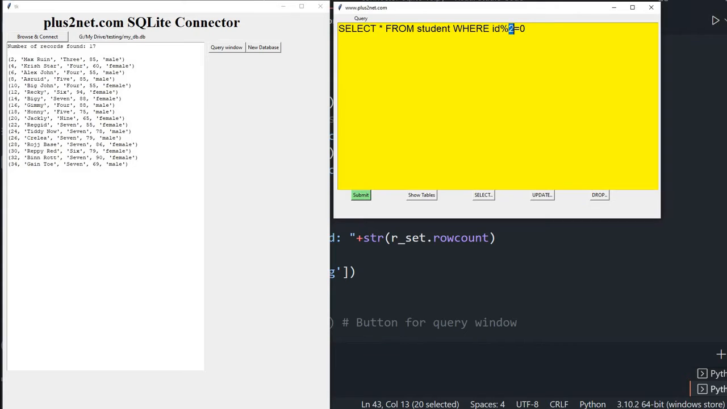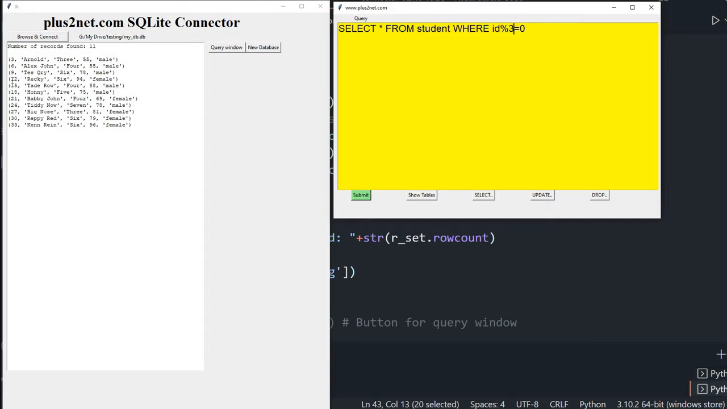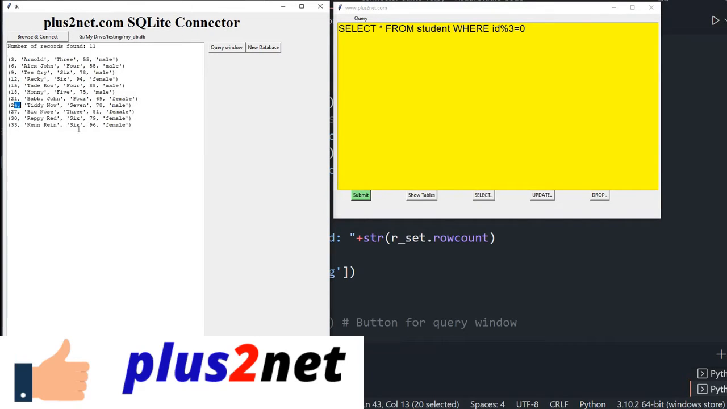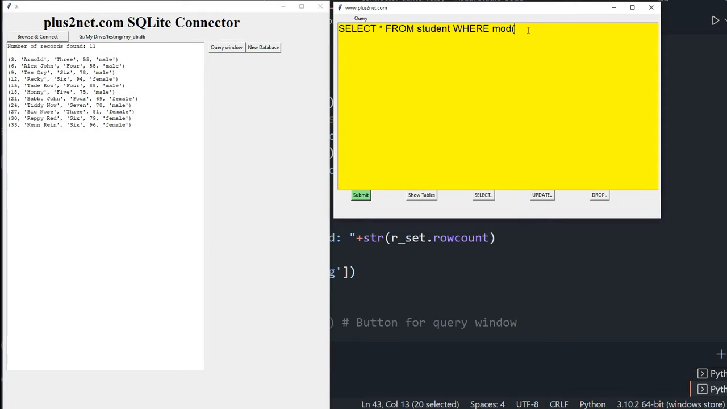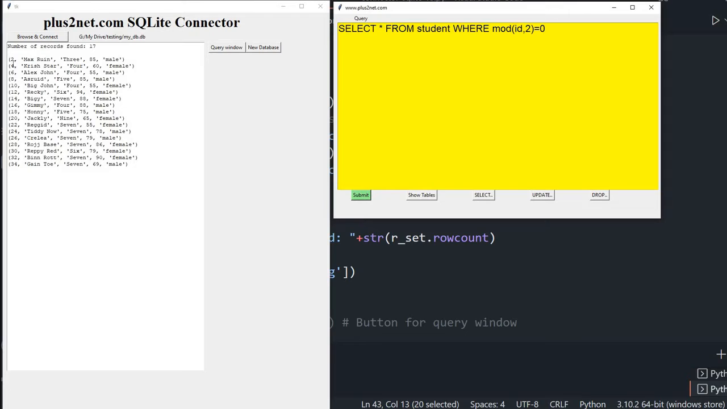Okay, so I can ask for what is divisible by 3. Now let me change it. 3, 6, 9, 12. You can see these numbers are all divisible by 3. There is another way of writing this mod also. I can write it like this: mod, then the ID column, comma, 2, equal to 0. Let's see, this way also I can write it. Fine. Now you can see 2, 4, 6, 8, all of these. You can keep on changing this. This will be useful many times when you are developing an application.